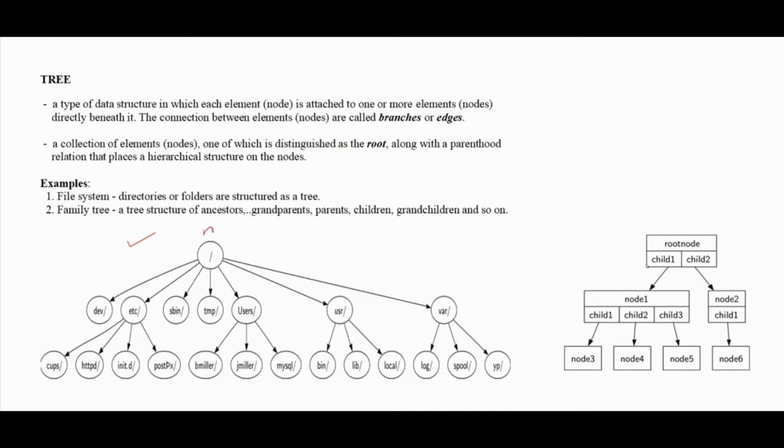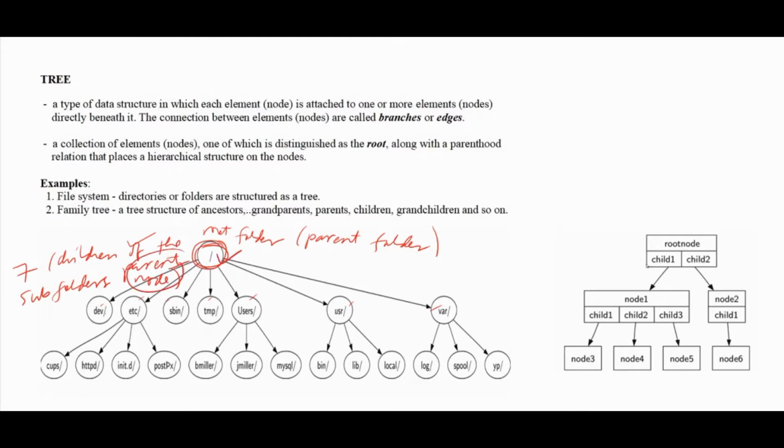So we have here the root folder, which is the parent folder of all folders, and under this parent folder, which is distinguished as the root folder, we have several folders under it, or we call these subfolders. So we have dev, etc., sbin, temp, users, usr, and var. Under the root folder, we have 7 subfolders. These are like children of the parent node, which is this one here.